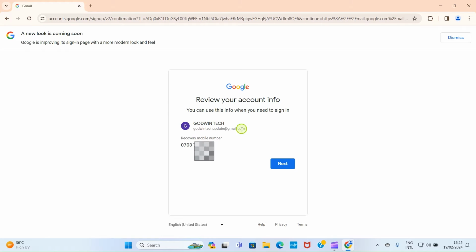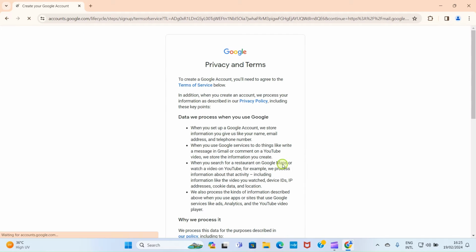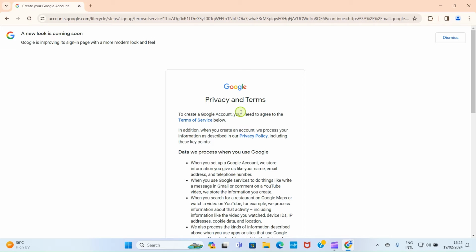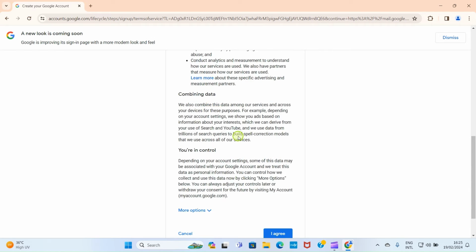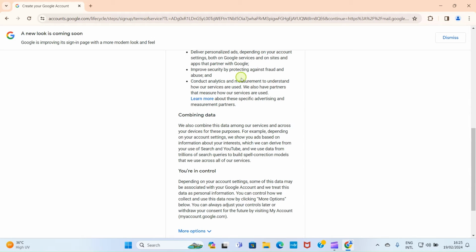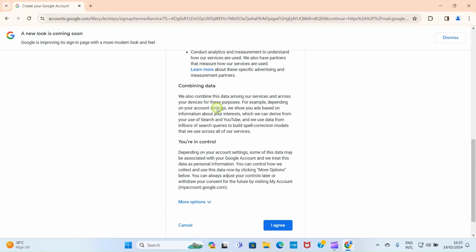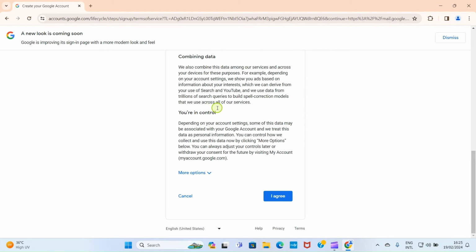On this page, the phone number and your email address are displayed. You say godwintechupdate at gmail.com. This is my new email address, with the phone number. Then click Next. Here, you can see privacy and terms, that is the terms and conditions of using the service. You can read it in your own convenient time, because here I'm offering tutorials, so I wouldn't be able to read everything to you. All right, so let's proceed.